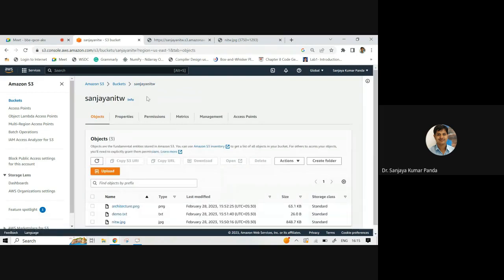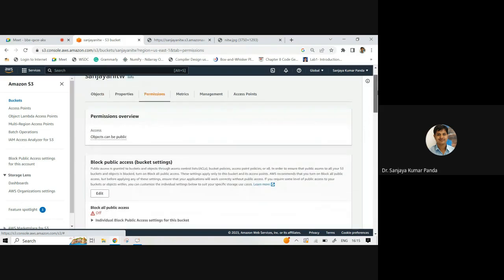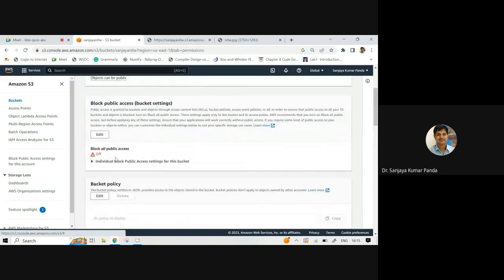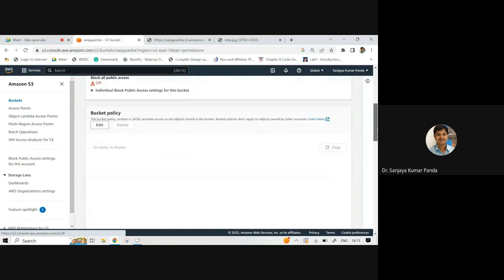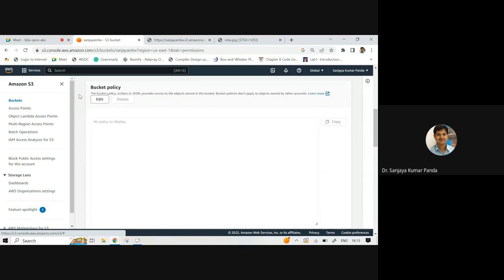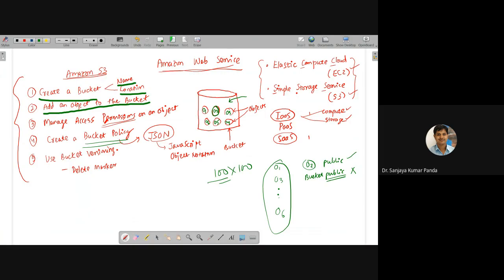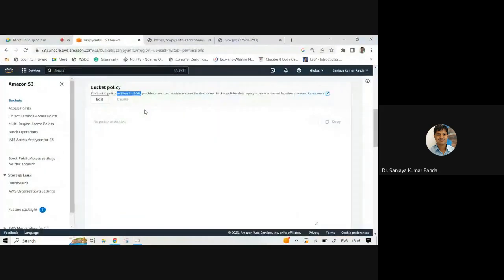So now you have to be inside your bucket, in the bucket permission tab, where you have changed block public access to off, right? Below that, you have bucket policy. I told you a bucket policy is written in a JavaScript Object Notation file, right? A JSON file. Those who are comfortable with JSON can easily write the policy which they want to enforce.